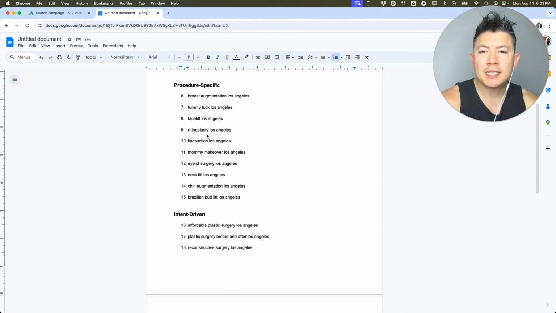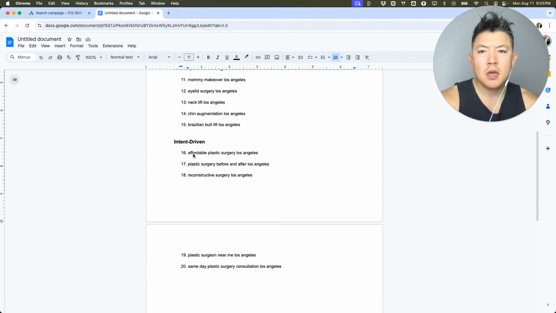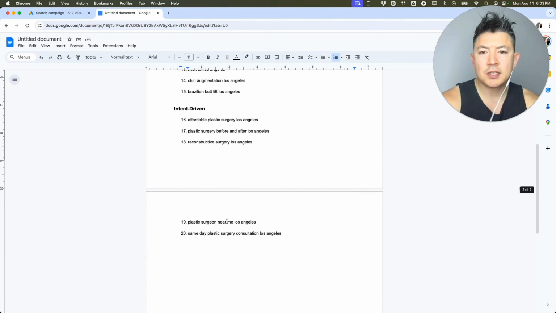Facelift, rhinoplasty, liposuction, mommy makeover, eyelid surgery, neck lift in that city, chin augmentation in that city, Brazilian butt lift in that city, affordable plastic surgery in that city, plastic surgery before and after. That is, if you have clients that have provided before and after pictures, reconstructive surgery in that city, plastic surgeon near me in name of the city and zip code, and same day plastic surgery consultation.